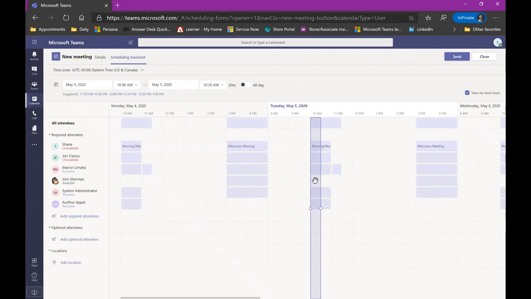And if I go up here to scheduling assistant, we can see that tomorrow at 10 a.m., everybody except for Joni is going to be in this morning meeting. And Marvin even has an extra meeting that he's in after that morning meeting. And so up here at the top where it says all attendees, it shows busy from 10 to 11:30, because that is when anybody who's invited is busy.